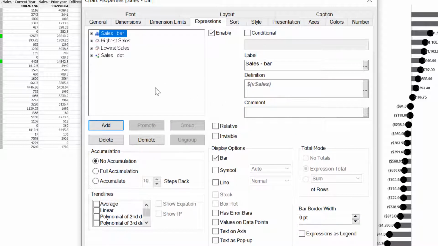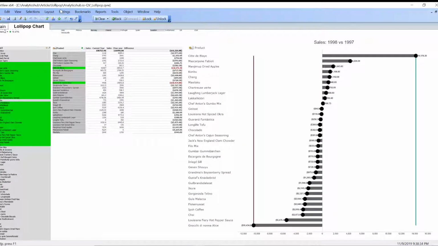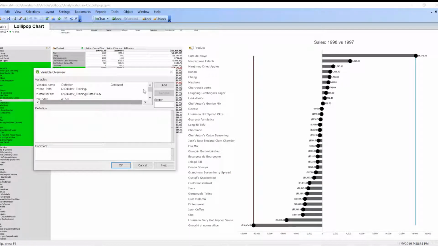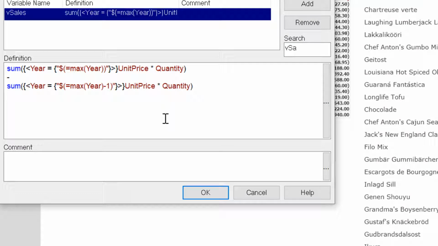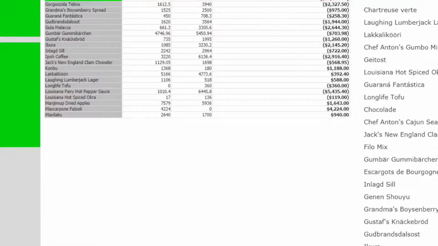Let's dive straight into the expressions. The first expression is the bar, which is the line. And that's just a straight $ expansion, vSales. And let's quickly look at that variable. So that variable is essentially comparing year-to-year sales. So here it is. As you see, I have a set analysis expression that compares current year versus last year. All right, so that's the first expression.